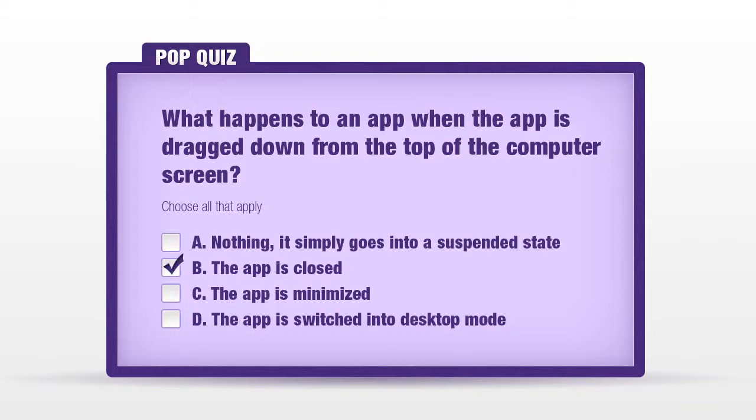Well, B is the proper answer here. The app is closed. All the rest of those are not accurate at all. The app does go into a suspended state if it's not being used. But when you grab it from the top and you drag it down, you're just closing out the app because you no longer need it.